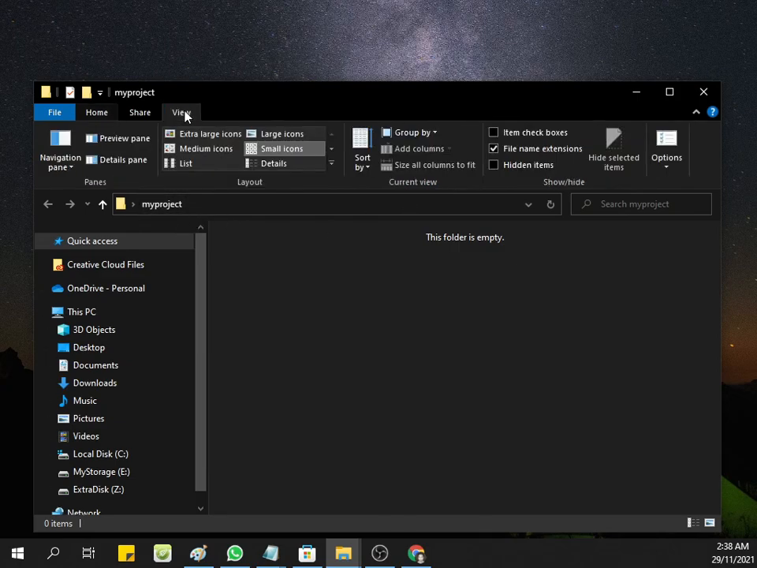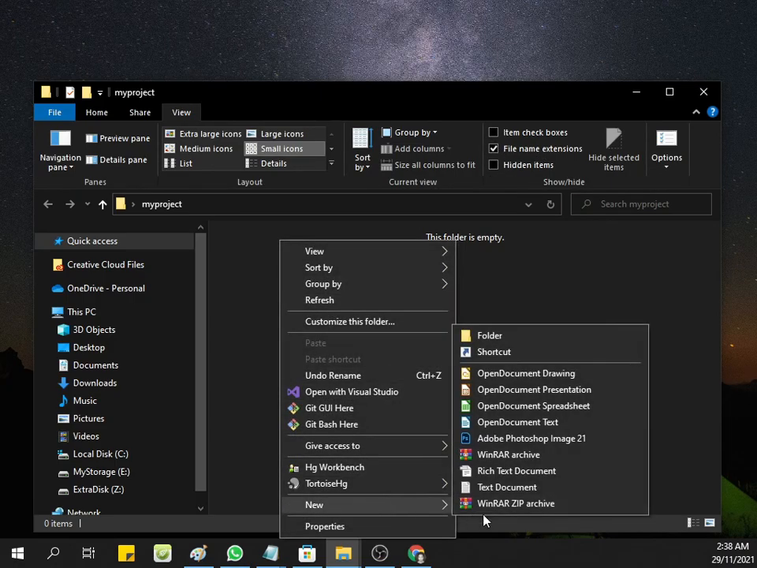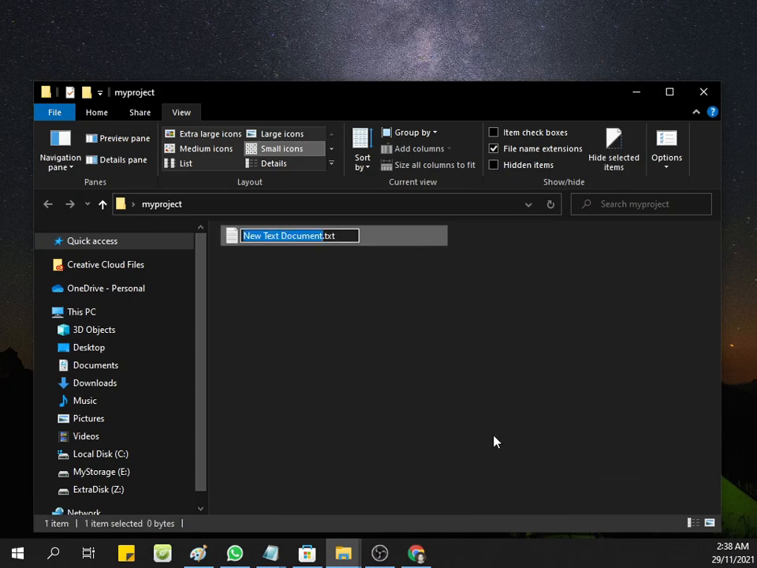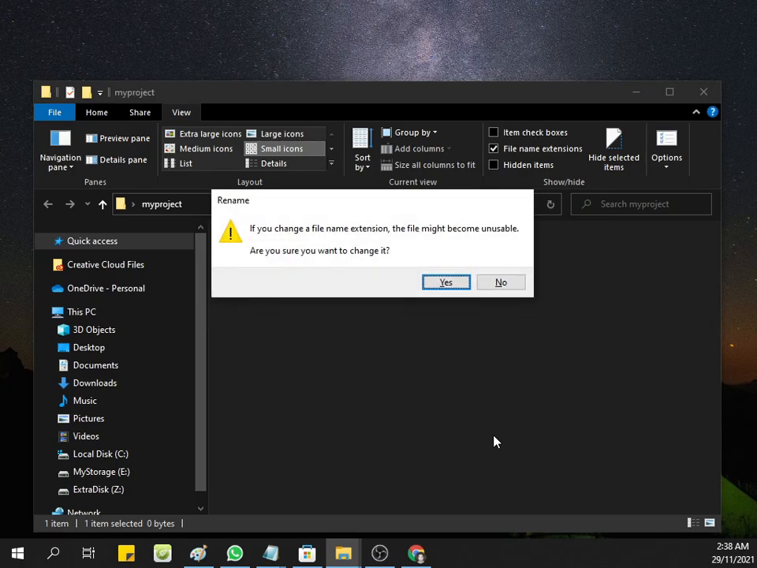Click the View menu, then make sure that the file name extensions is checked. Then, let's create our first HTML file. The file name can be anything, but the file extension must be HTML. Just select Yes for this warning.